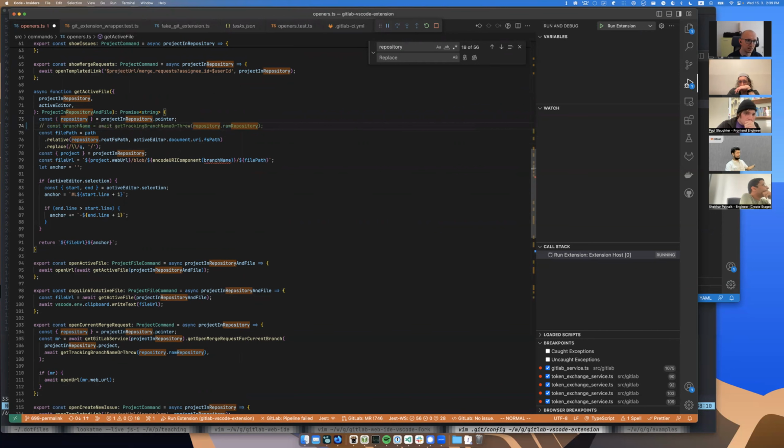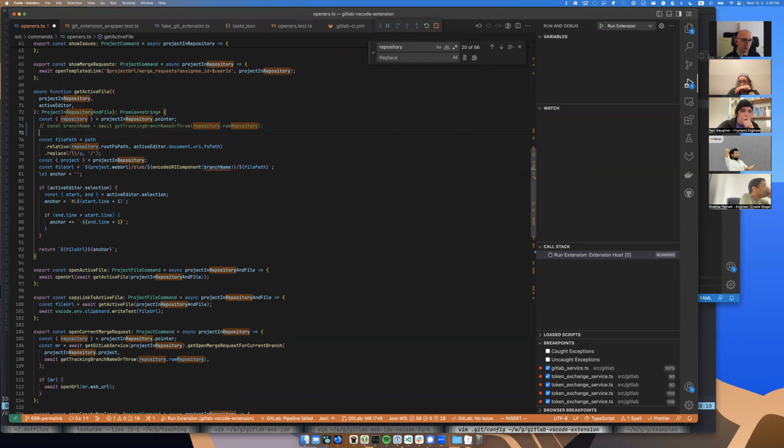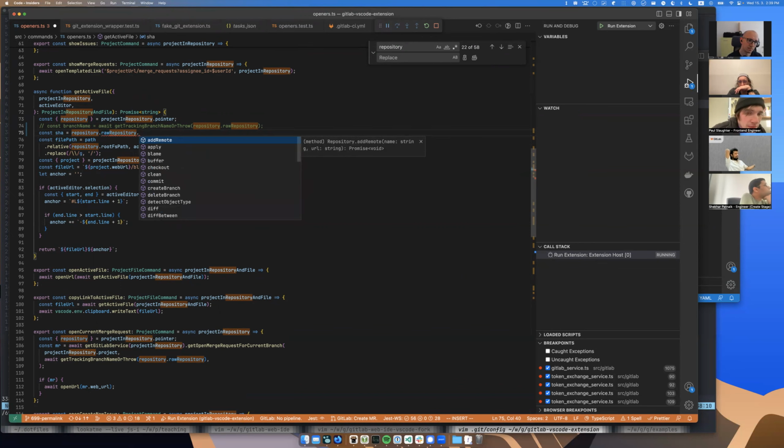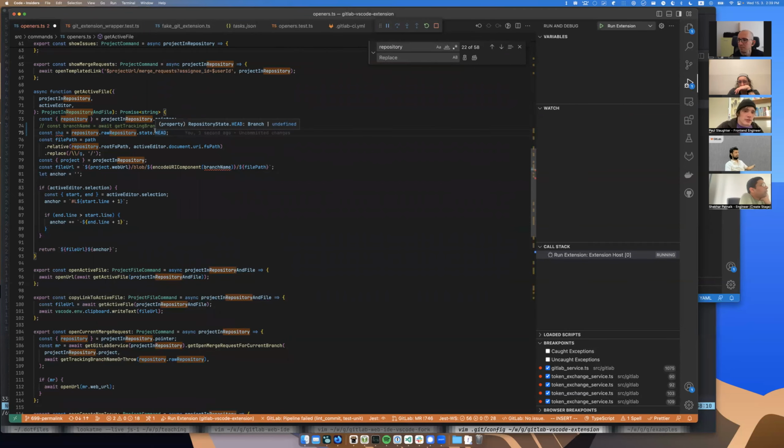So we won't need that. And instead we are going to say const repository SHA is repository dot raw repository dot head, maybe. Maybe getBlob and then dot SHA. There should be maybe state. No, I haven't done it. State dot head. That's it. Oh, but that would be just the head of the repository, right? Yes, the head of the branch.